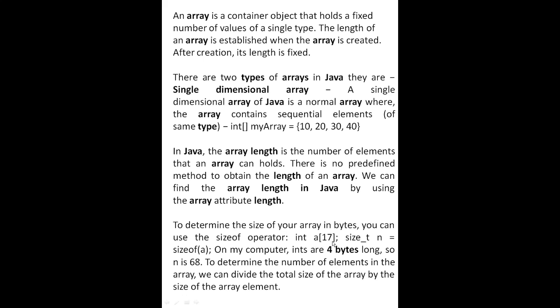int A[17] means here we will store 17 numbers. int n = sizeof(A), meaning the size of A is 17, so it holds 17 numbers. On my computer, ints are 4 bytes long, so n is 68, because each int is 4 bytes, so the value of n is equal to 68. To determine the number of elements in the array, we can divide the total size of the array by the size of the array element.